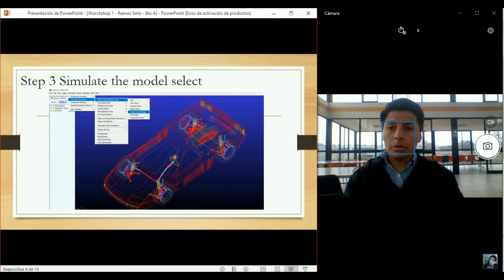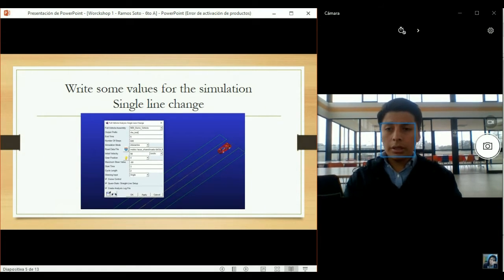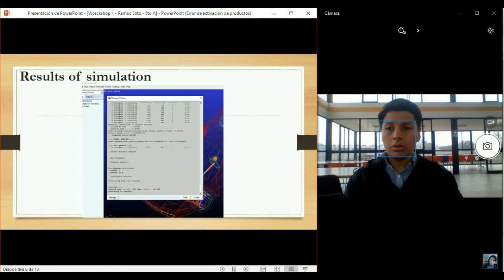Step three is about simulating the selected model. You choose the option simulate and you can choose any option that you can simulate. And then you have to write some values for the simulation. In this case, I choose the single line change, and then you have the results of the simulation.